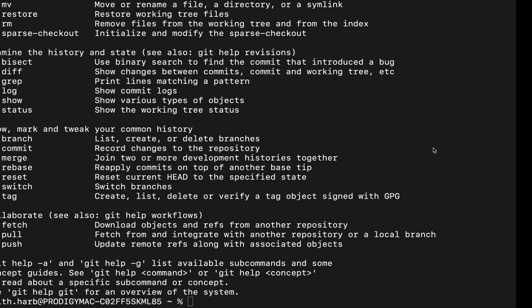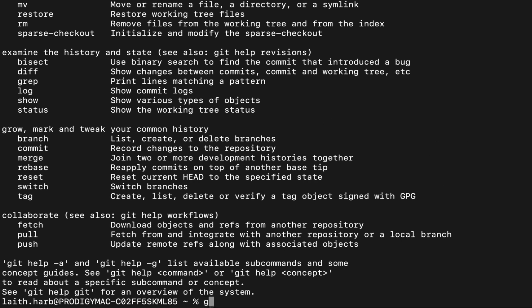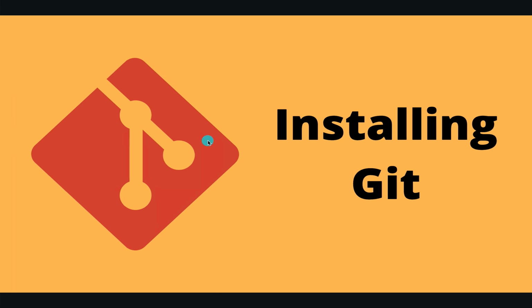And to double check, you can just open up a terminal and say git. And if you see all these commands, that means you have Git installed. So Git is a very easy download. Hopefully that was a relatively smooth process.